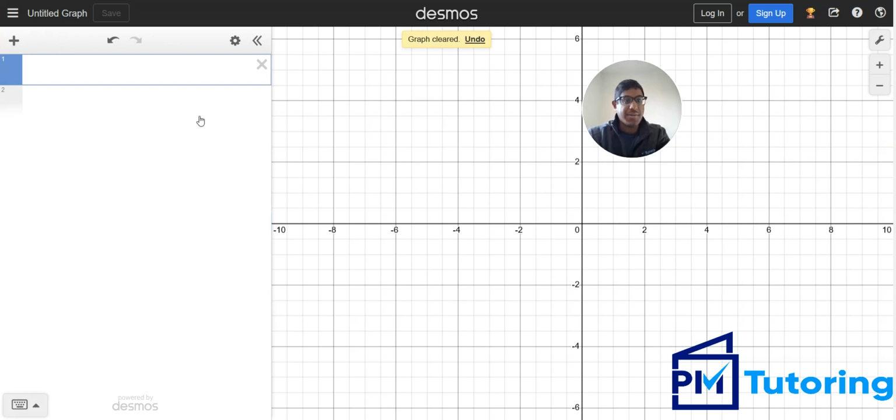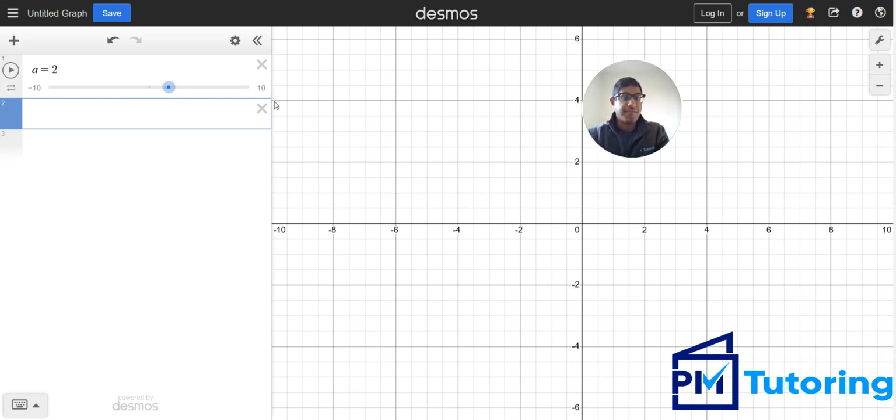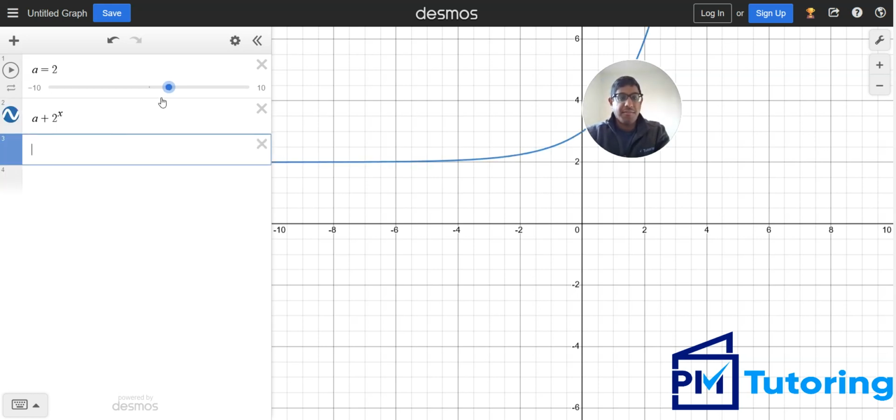And then sliders. We touched on this before, but when we assign a value, let's say a equals 2, we also get this little feature down here, which is called a slider, and we can play around with how that impacts graphs or calculations or anything like that, right? So let's say we wanted to do a plus 2 raised to the x. And we could play around with a here, see what that does to the graph. As a goes up, the graph goes up. As a goes down, the graph goes down.